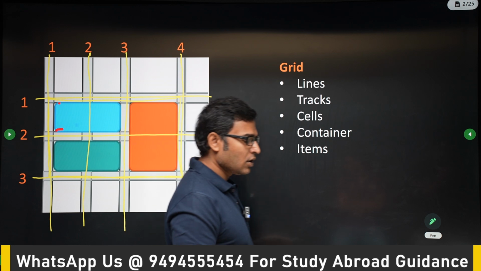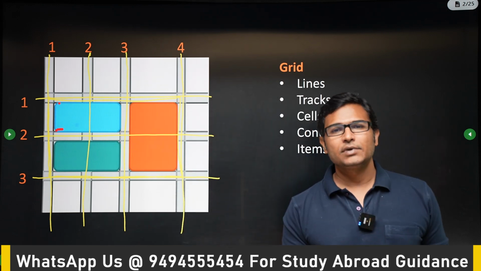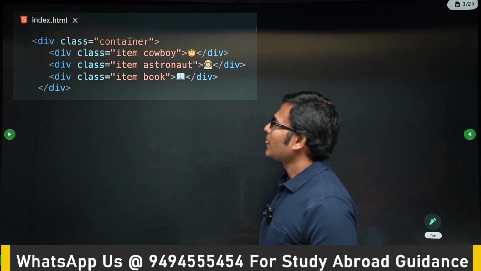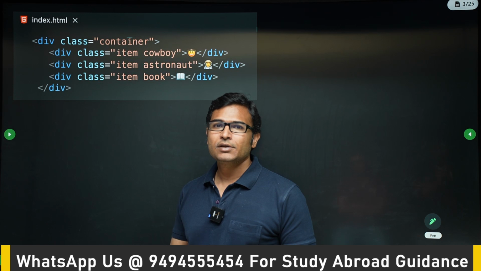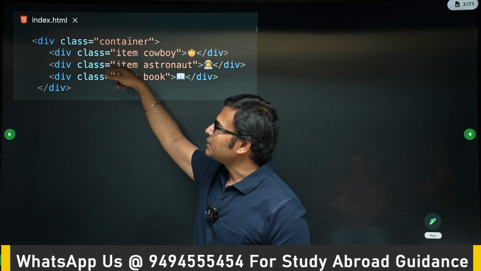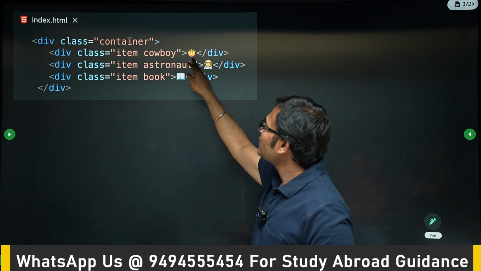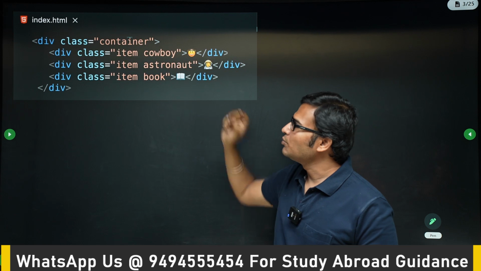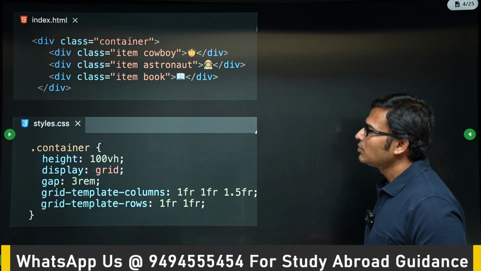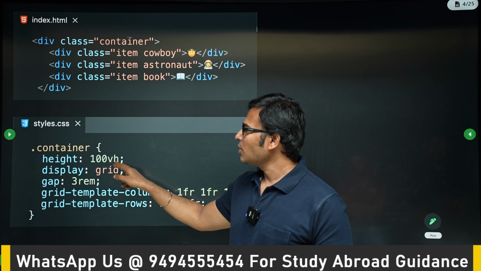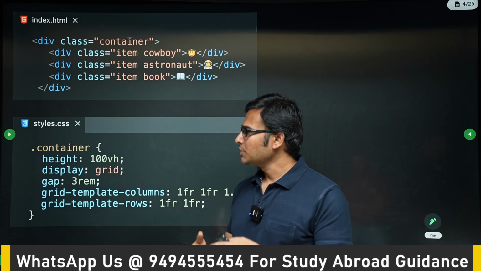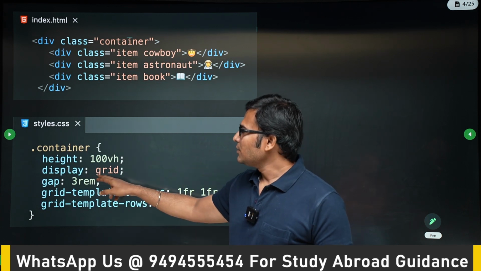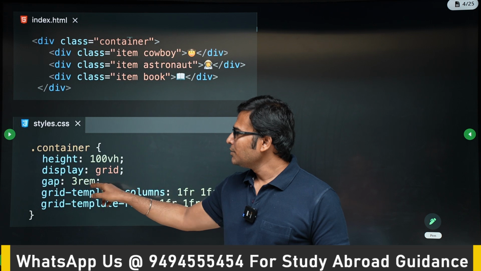Now using all this knowledge, you can actually place an item at any position that you want. So first let us say we have a container, that is the outermost div, and then we have 3 divs inside it, and the 3 divs have only 3 contents: a cowboy picture, an astronaut picture, and a book picture. Now to the container we are giving height of 100 viewport height, which means out of the total screen it is going to take 100%. And then display is grid, and then gap is 3 rem.